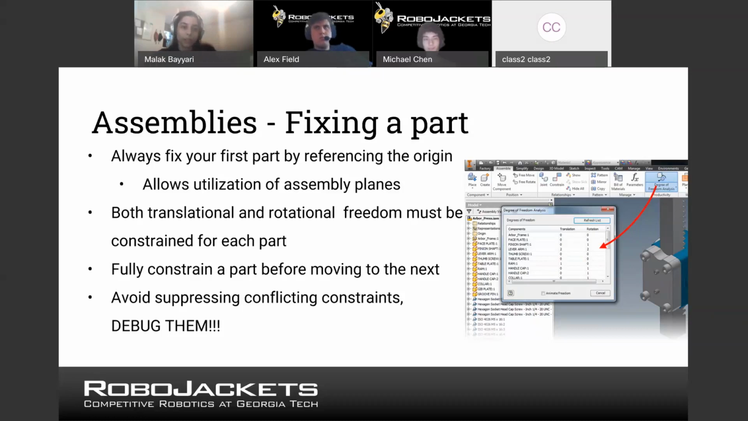You always want to fix the first part by referencing the origin. So when you're starting an assembly, you'll want to bring in the part that you want to build everything off of, and you'll want to ground that to the origin so that it doesn't move around when you start constraining and putting everything in there.